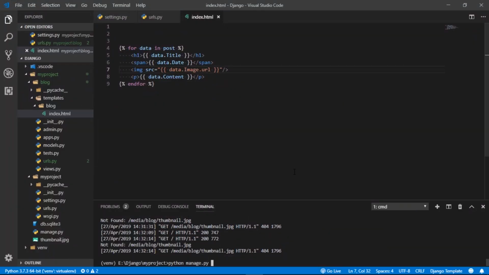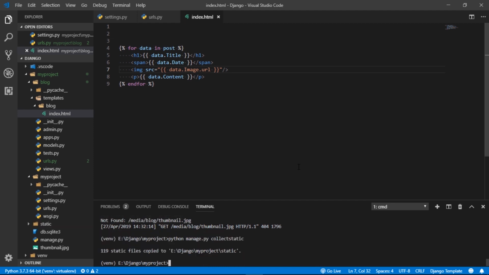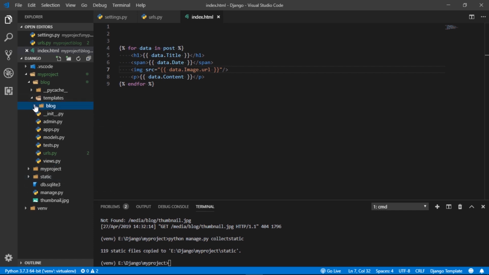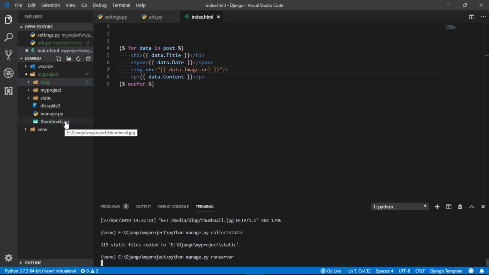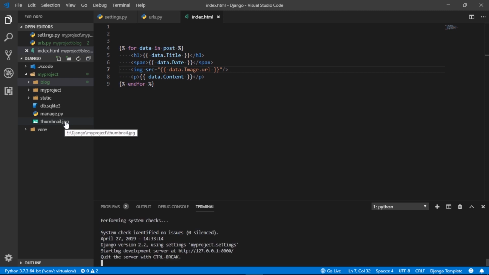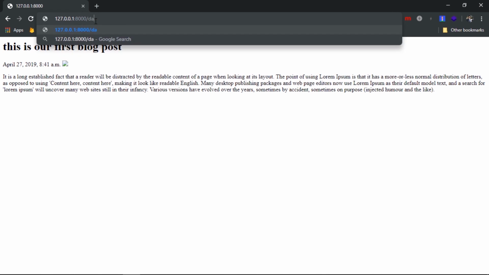Not working. Let's collect all static and media. All done now. You can see a folder is created for our static, and media isn't created yet. Let's create it when we upload an image on the server. So let's run the server again. This image file is here, but we haven't linked it. We have to include it from the admin.